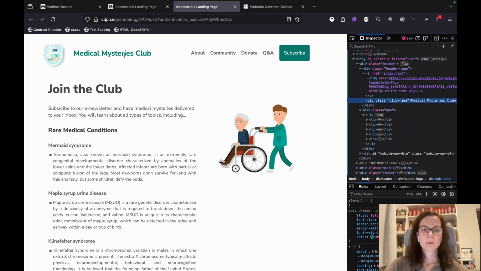Also, the Medical Mysterious Club. It is part of the logo, but this does not mean that this has to be part of the link, because the link does not bring you to the Medical Mysterious Club. We are already on it. The link on the image is to go back to the homepage wherever you are currently. The Medical Mysterious Club can be implemented as an SVG. Some companies do this, or this is simply a text.